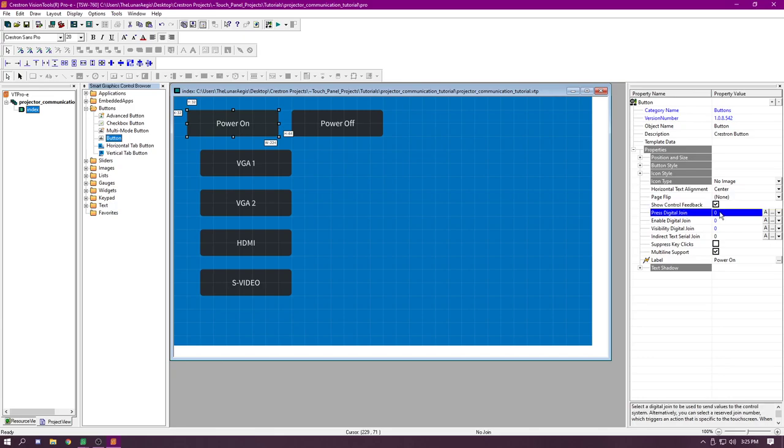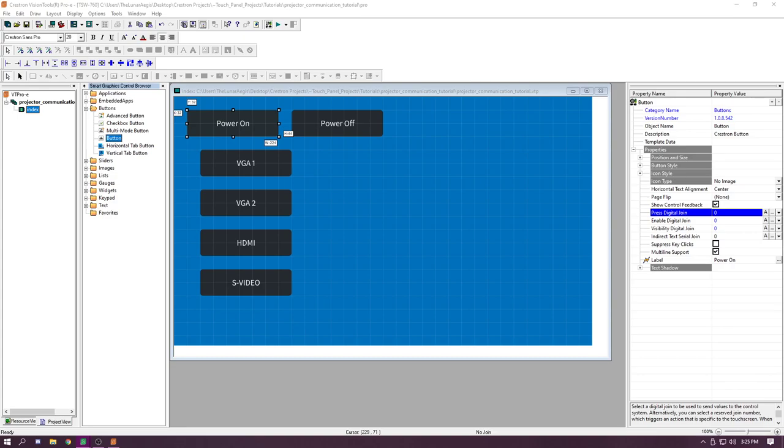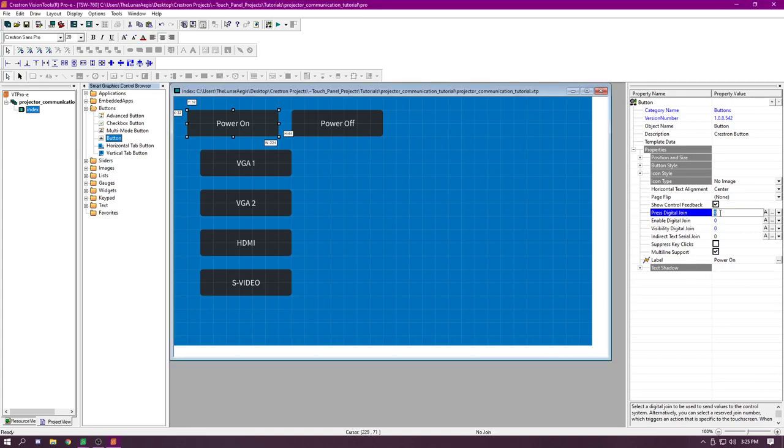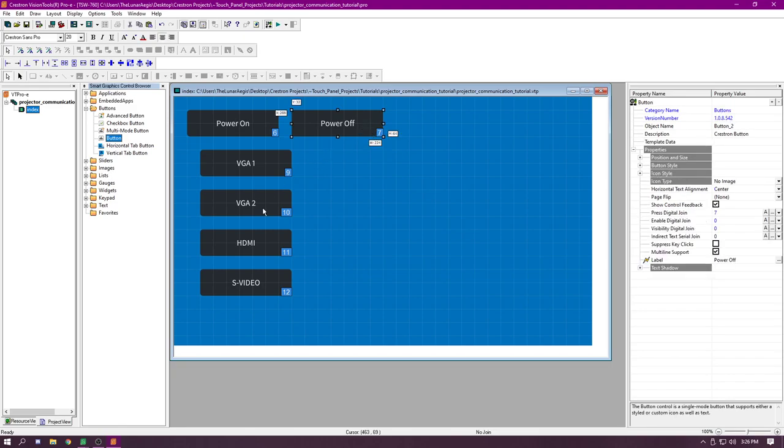And the press digital join, according to our little project over here, we need power on to be joined to 6. So we're going to enter 6 here and save that. And then power off will be 7, VGA1 will be 9, VGA2 will be 10, HDMI will be 11, and S-video will be 12. I'm going to do those off camera and I'll be right back. All right, I've gone through and mapped these all out and I've set them all to show control feedback.